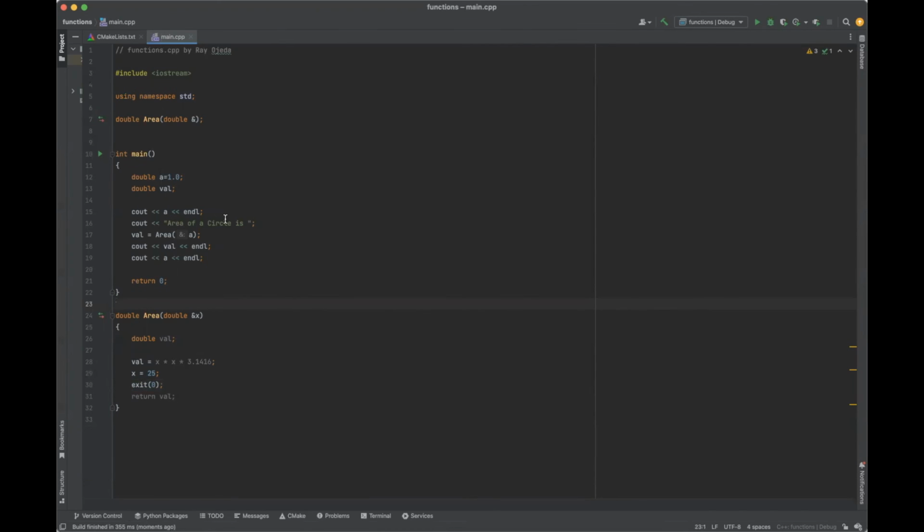Okay, I think I got everything covered. Functions, parameters, by reference or by value, overloading, return codes, declaration. More examples to come with my next tutorial.